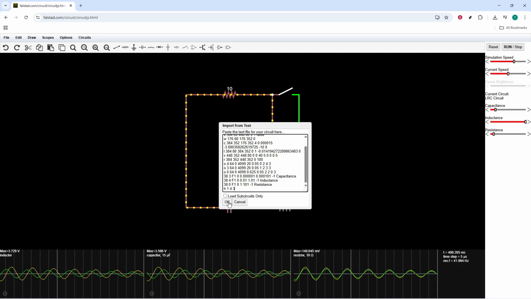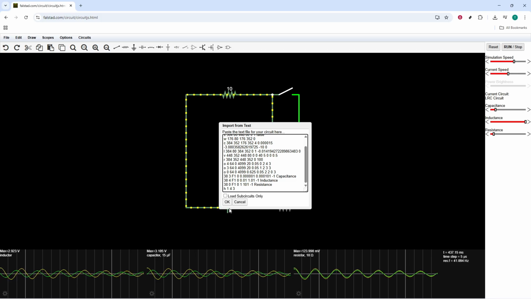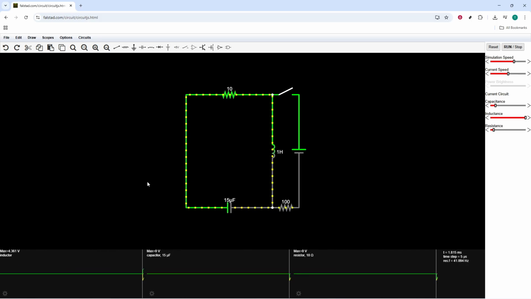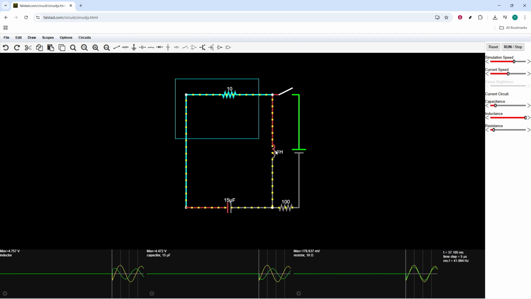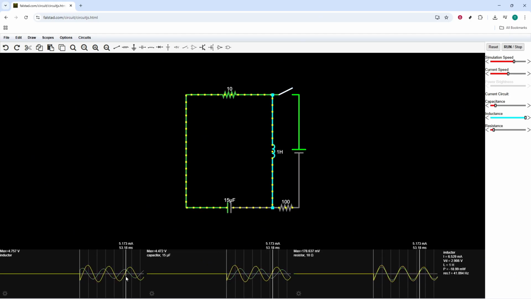If you're pasting from an email or a document, it helps to use a plain text editor first to remove hidden formatting. When the text is in place and everything looks intact, click OK. The simulator will parse the text and build the schematic on the canvas. If you already had a circuit open, it will be replaced by the new one, so it's a good habit to export or save your current work beforehand if you need to keep it.